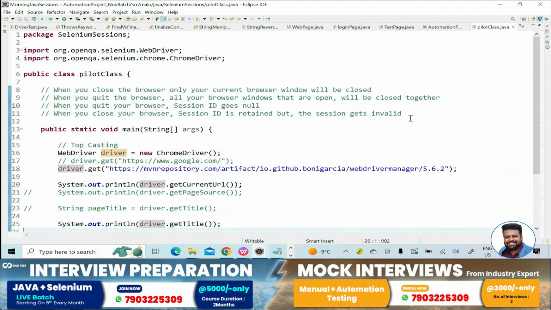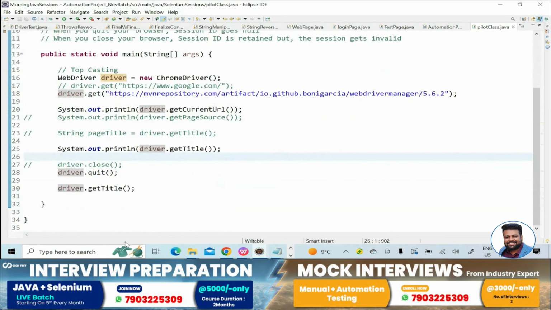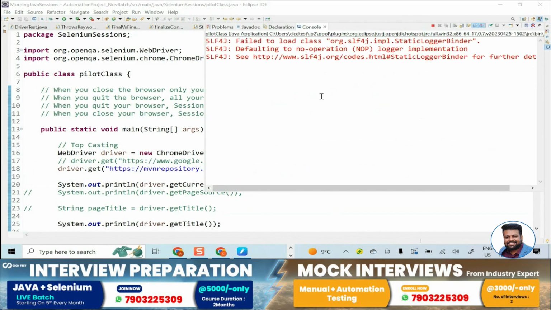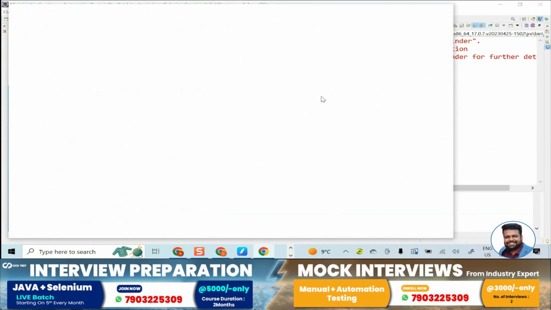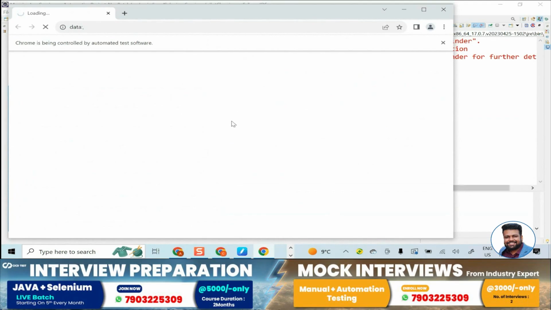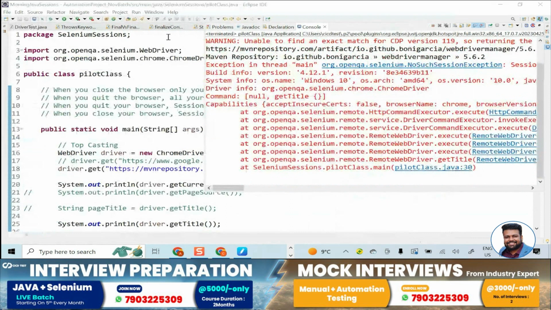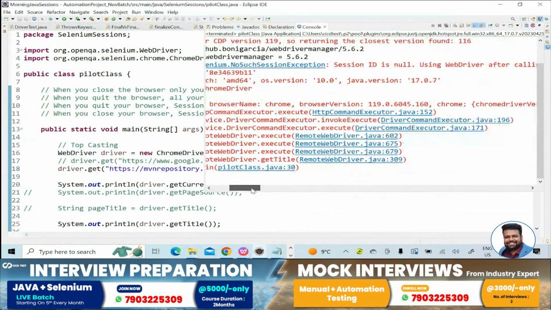So first of all, instead of running with the pointer and debug, let's just run it and see what exactly is the error or the exception that is coming. So I just simply run this. I'll get the window over here somewhere. Yeah. My Chrome has opened, and my URL is reached. And now it is throwing me which exception? Like I said, no such session exception.